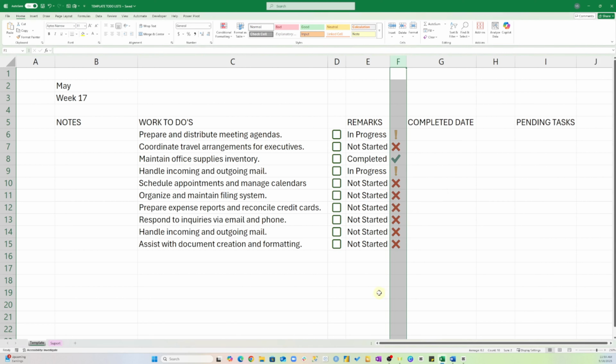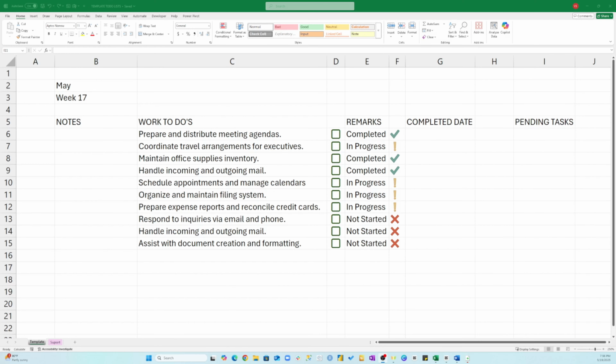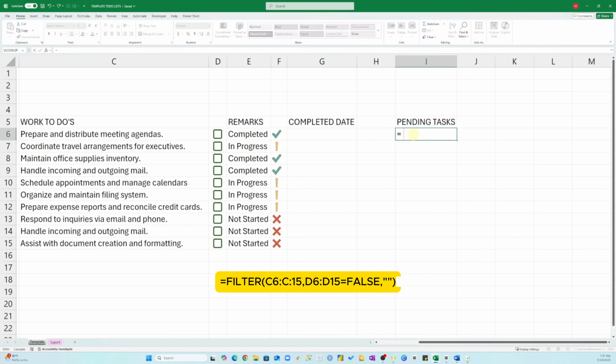Next, I'll go over to the pending tasks column. So in this column, I want to filter the tasks that do not have completed remarks because that means it is awaiting action or further action. And for that, I'm going to use the function FILTER. So I want Excel to filter out the remarks with in progress and not started and bring them over to this column, pending tasks.